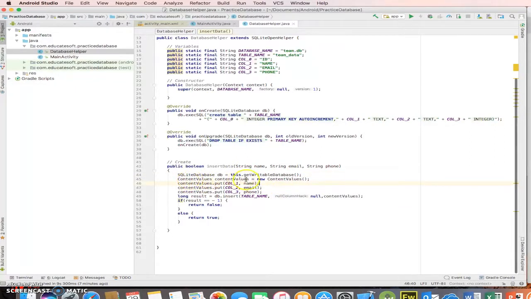Then we're going to create a variable here, content values. And then inside that content values, we're going to put in our 3 columns that are not auto increment. You can see that first column, that ID, it's going to do on its own. And then from here, we're going to create a long value, database insert. You can see our table name. This is going to take null, and then we're going to insert our content values.